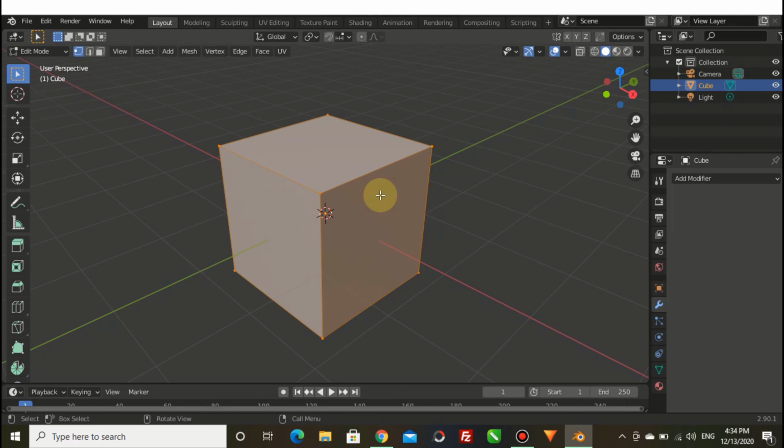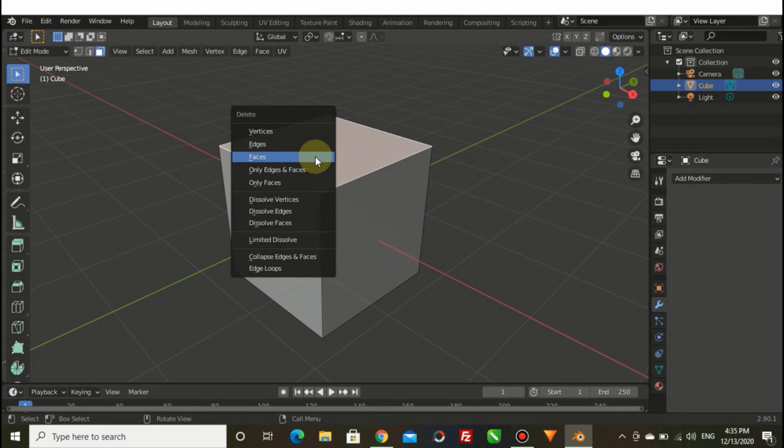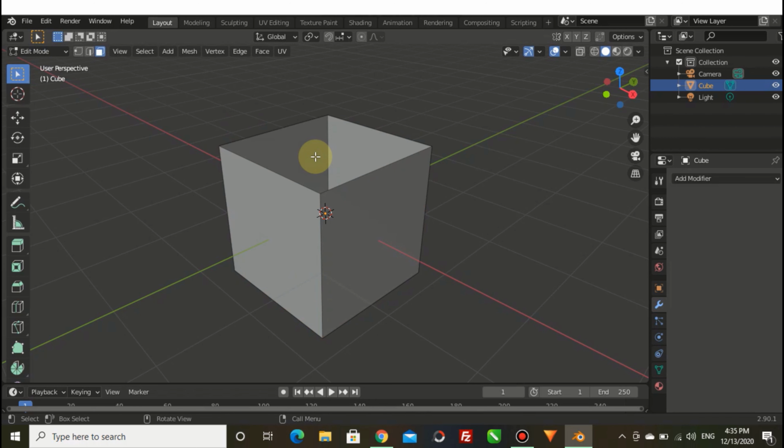Now press Tab to enter in the edit mode. Now enable the face selection and select the top face. Now press Delete to delete the face. Now press Tab to go into object mode.